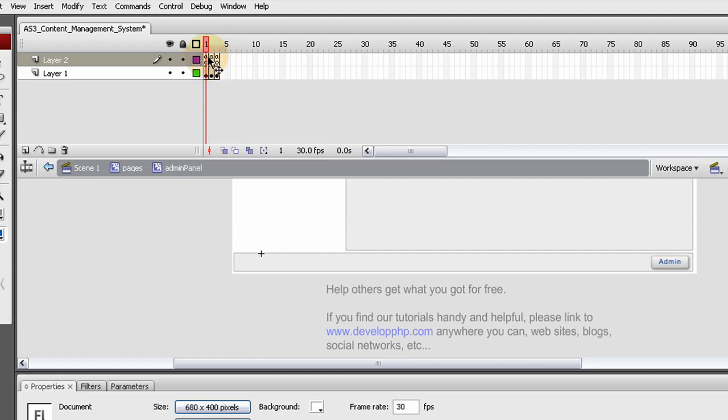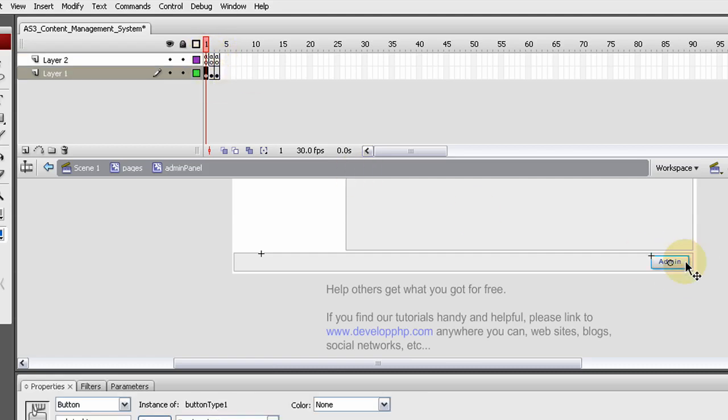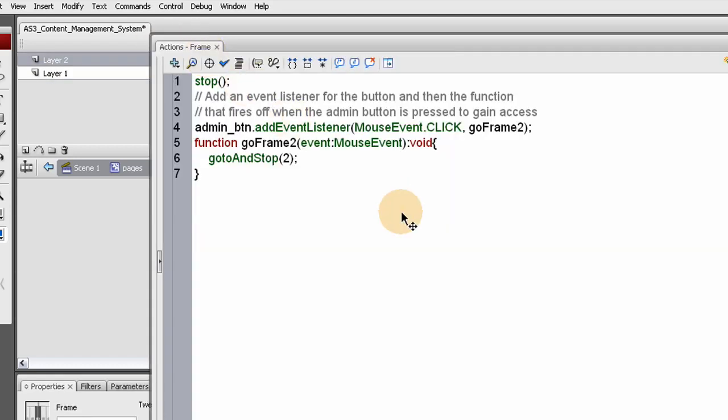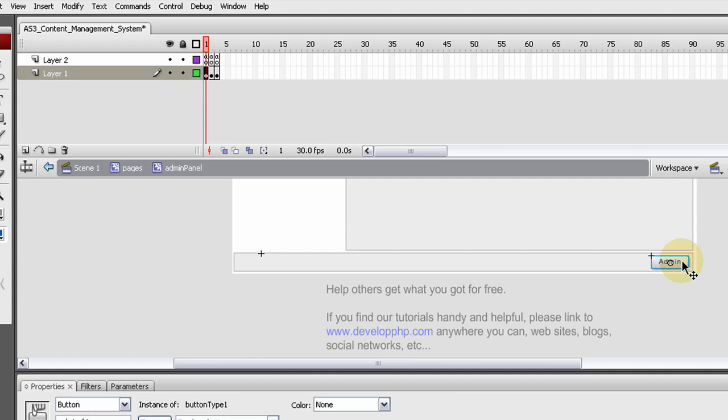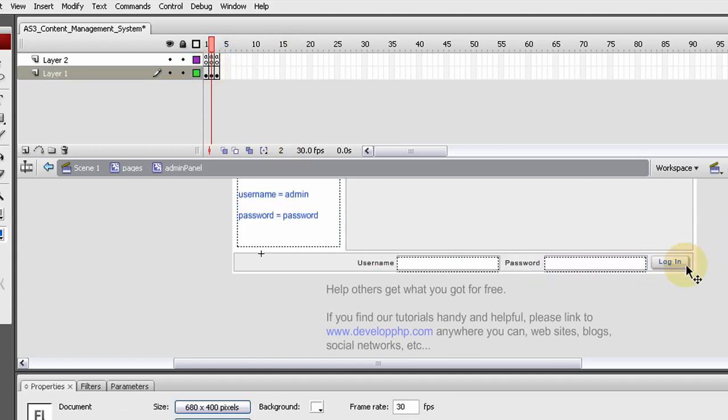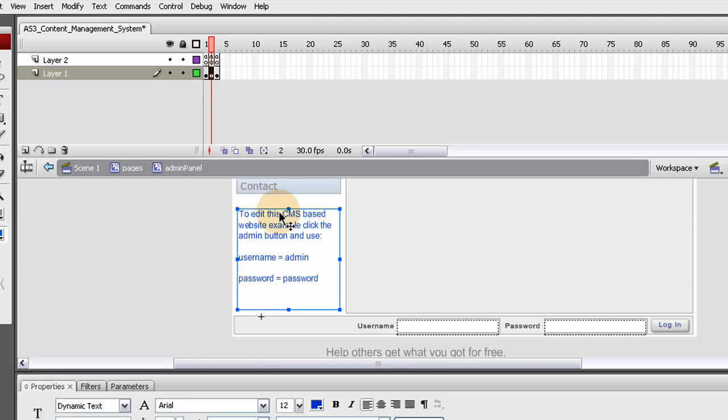On the first keyframe we have the admin button, which is simple code there, takes them to frame 2 when pressed. There's an event listener and the function to go to frame 2. That's all that does. When they press that admin, they go to frame 2, boom, shows them the login form. Here's the status text, it tells them what's going on as they're logging in, and here are the fields and the button, the login button, and the login code.